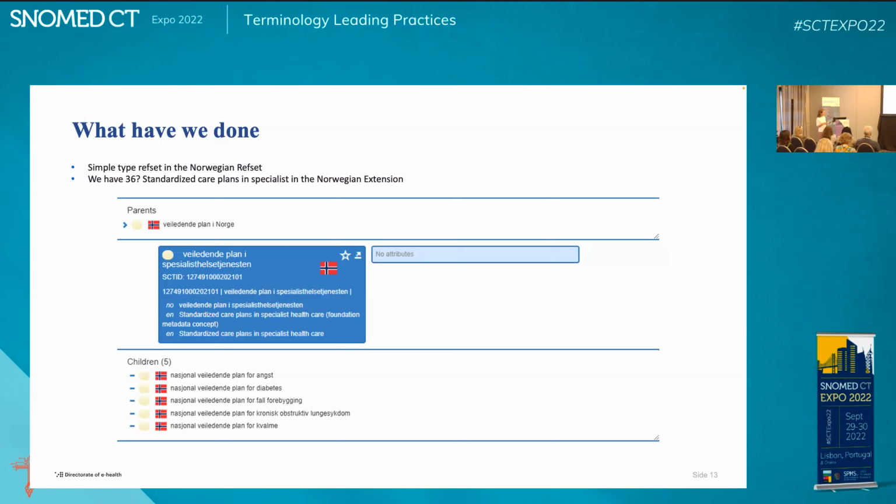Further on, we made a simple type ref set in the Norwegian extension. We also found a way to structure the Excel files into a new format with the ref set ID that made it possible to upload all the plans directly into Snowstorm.